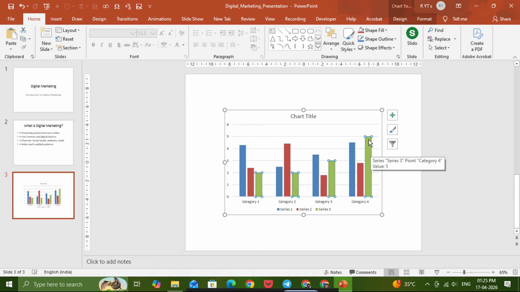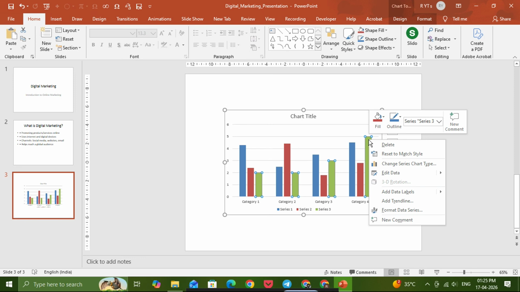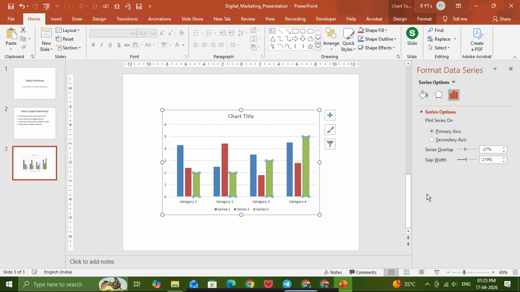Once the correct series is selected, right-click on it to open the shortcut menu. From that menu, choose Format Data Series. This opens the formatting options for that specific set of columns. In PowerPoint 2010, this is where you can control how the series behaves, how it looks, and which axis it uses. Inside the Format Data Series window, look for Series Options.